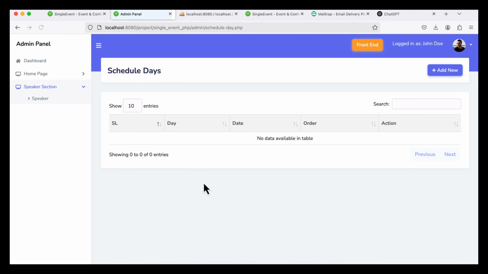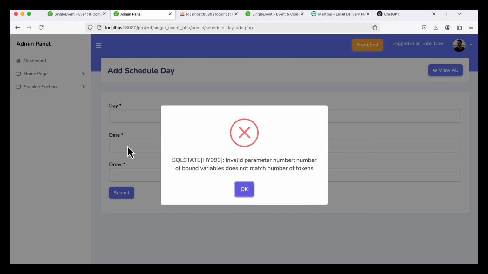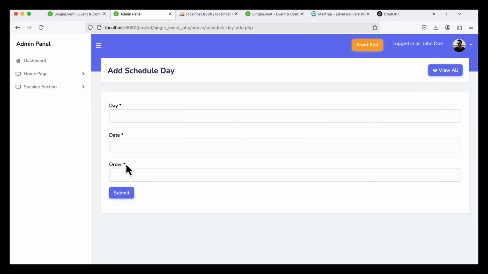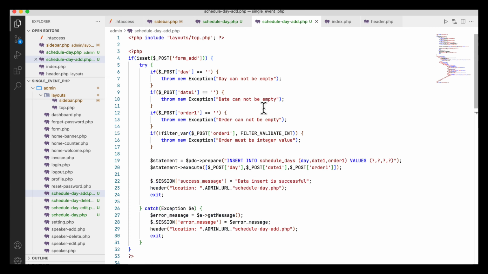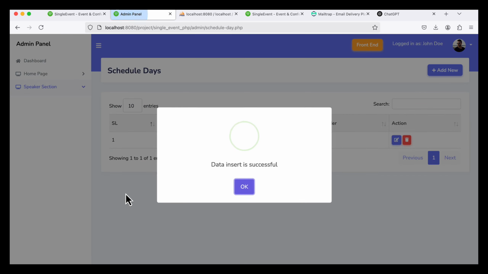So let's check it, refresh. You see now add new, you see add schedule day. I can put day 1. For example, the next event date is March 10 2025. I can give it order 1. It is showing total 3, but what happens? I am going to check 4 items. Okay, here 3. So again give it day 1, the date is this, and order is, for example, 1, submit.